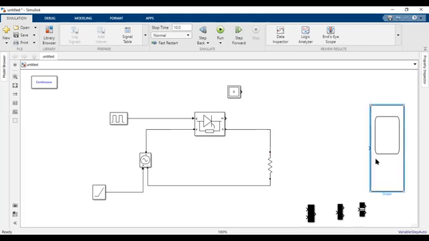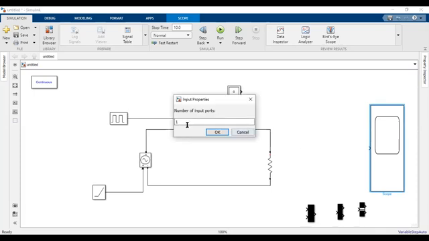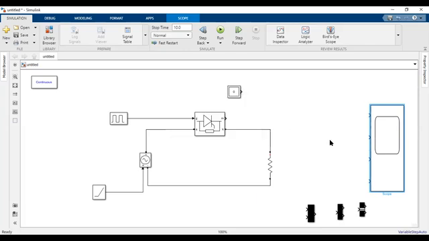So right click on the scope, go to signal and ports. Number of input ports is 1. Since you need more than 3, we'll click on more. It is 4. Okay. You see, we have 4 ports.